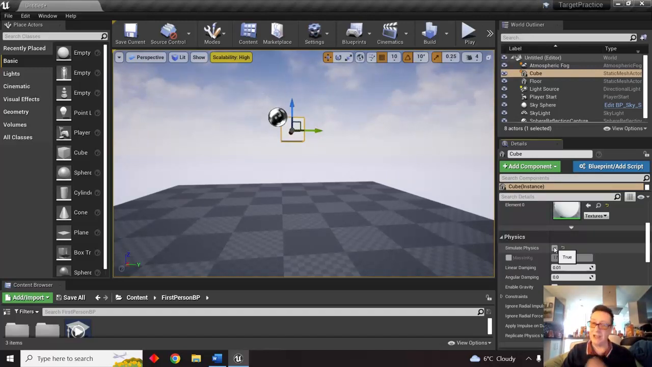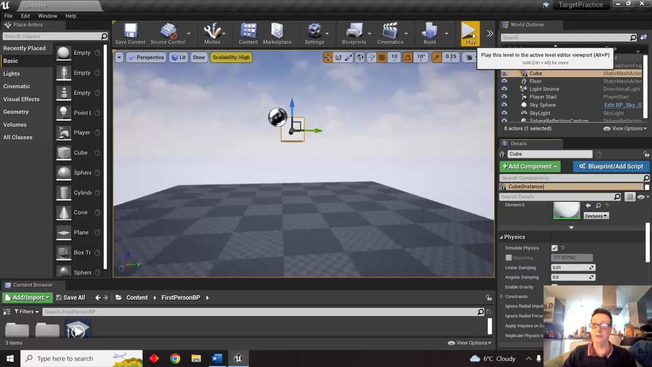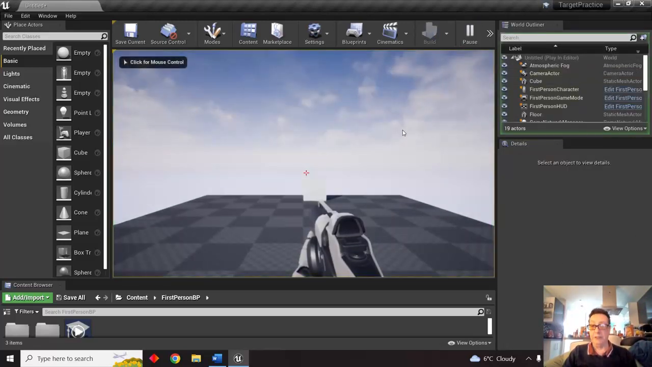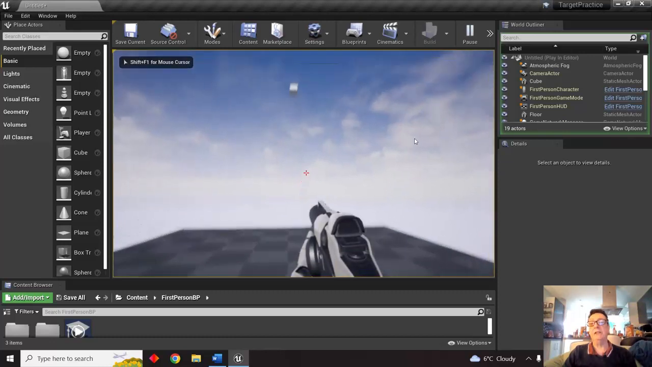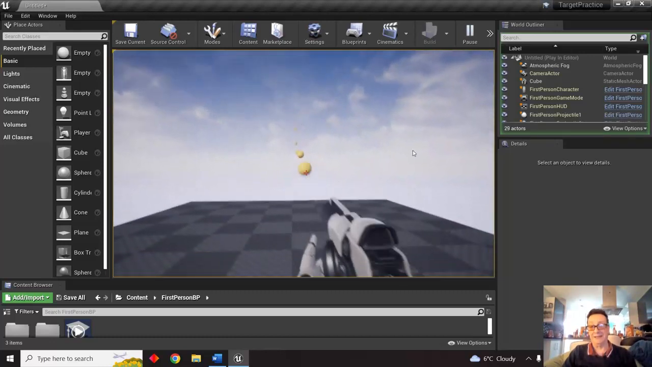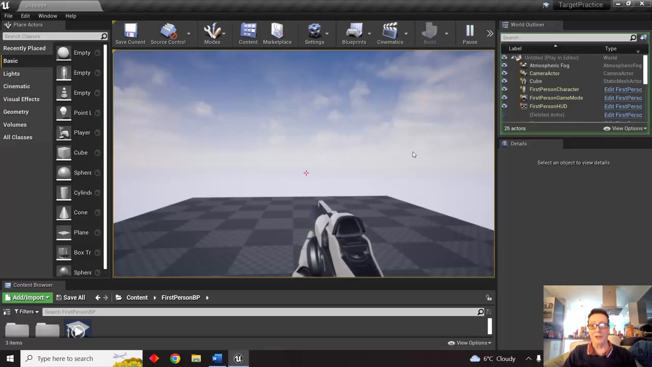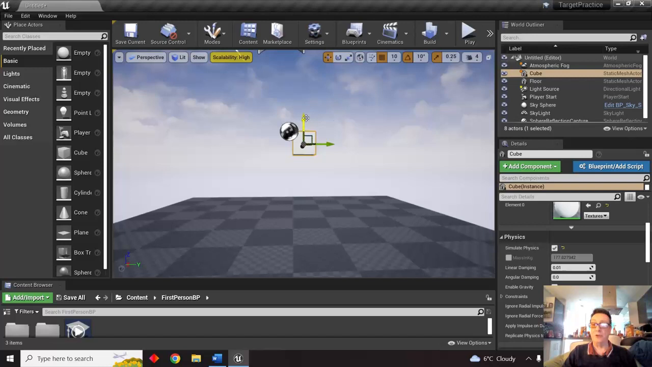So when I play the game, the first thing that's going to happen is it's going to drop out of the sky because it's now got some gravity. Bang. And when I shoot it, it goes on for absolutely nothing because it's got very little weight. So I press escape again. Make sure my box is selected.